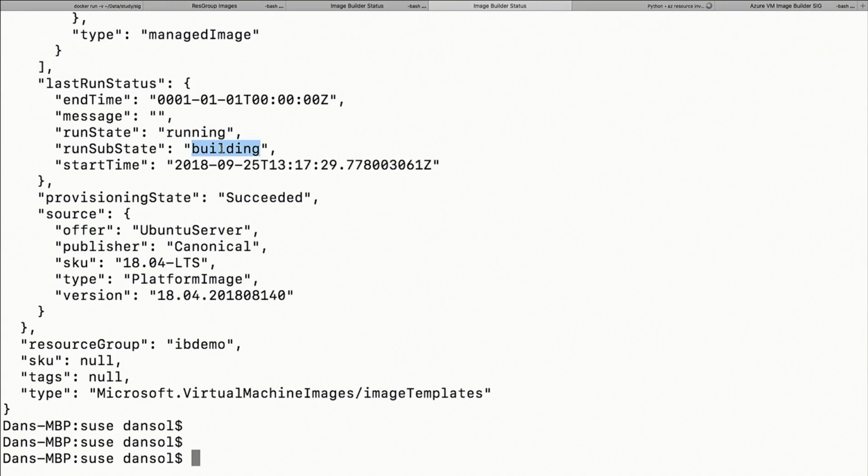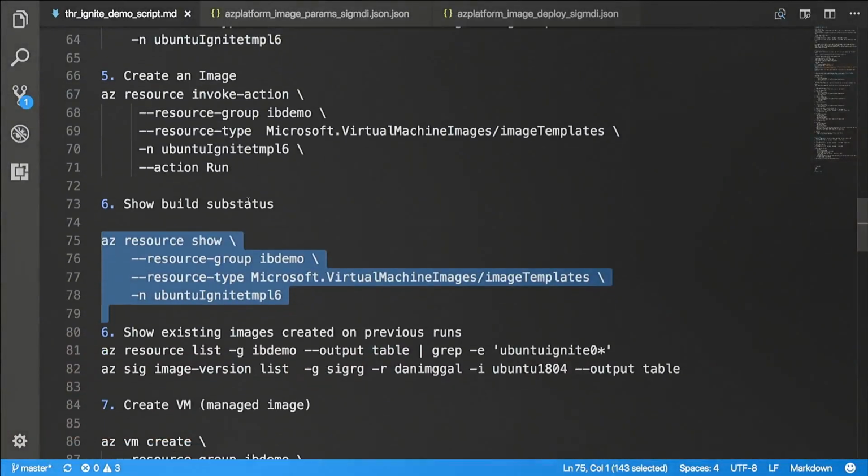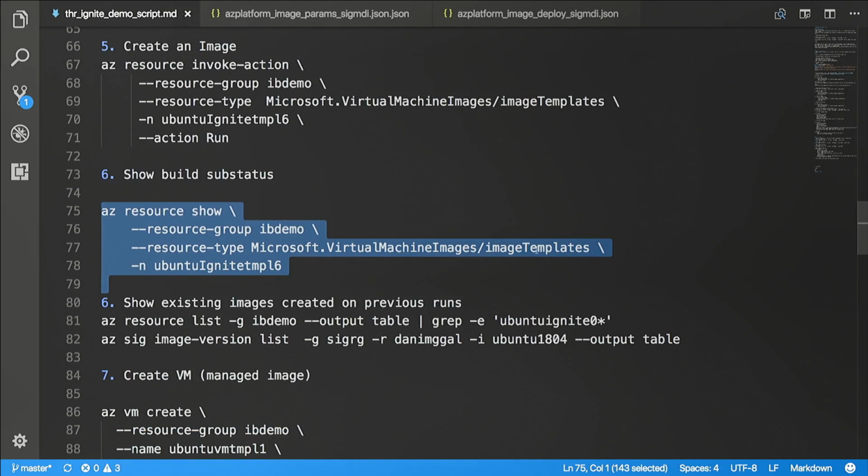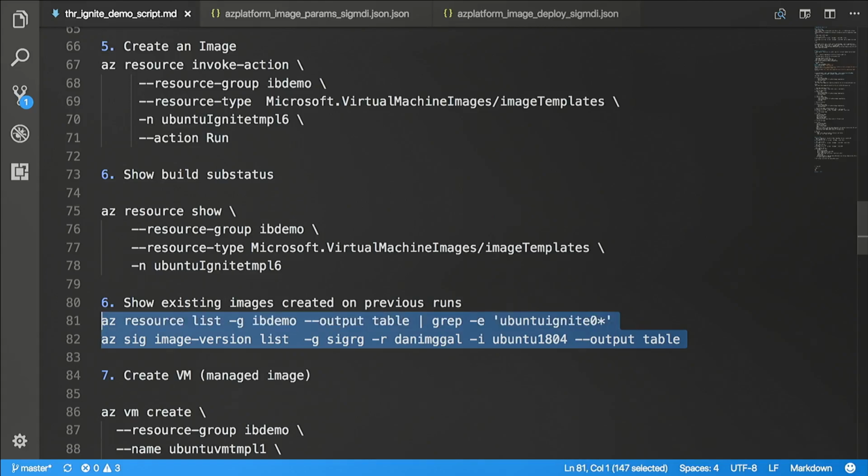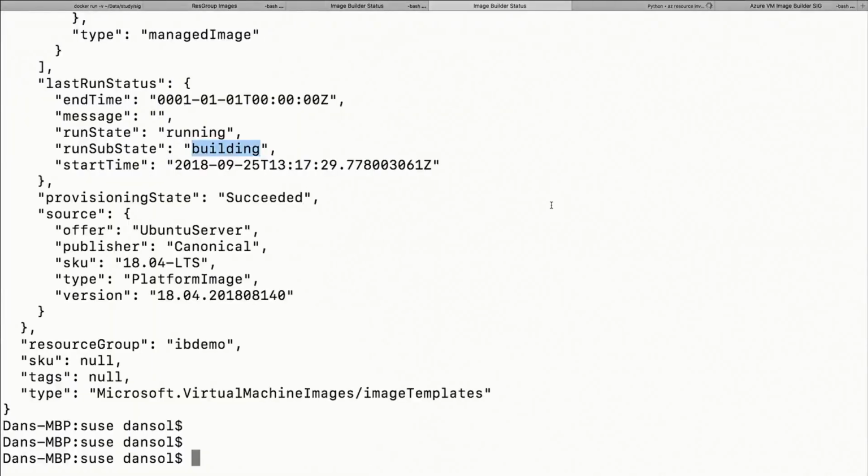So that actually means it's in the first phase. When it actually goes into customize, you'll see it will say customizing there. So there's some pretty good stuff. What will happen is this will run, and then at the end it will just come back and say complete. You can actually see that there's other runs that I've actually done on here, and I can show you what they look like.